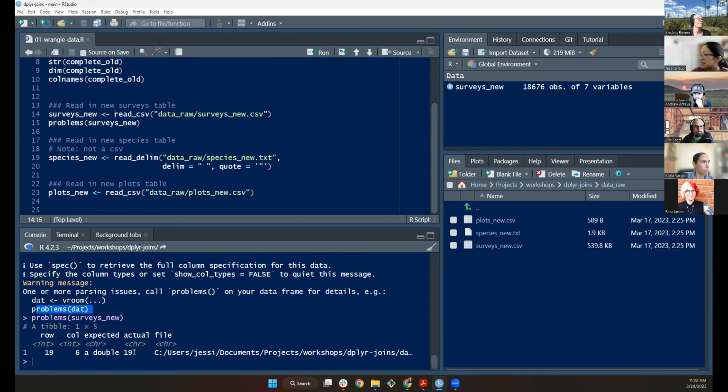And there's an issue here of a double. It expected a double. So in row 19, column 6, it expected a double, which means a numeric, right? Basically a number. And what it got was this 19 with a tick mark, or a single parenthesis after it, which you can't parse or read as a number. So that's telling us there's a problem here. I'm glad dplyr has this kind of built in to do that. So first things first, I just want us to figure out this problem.